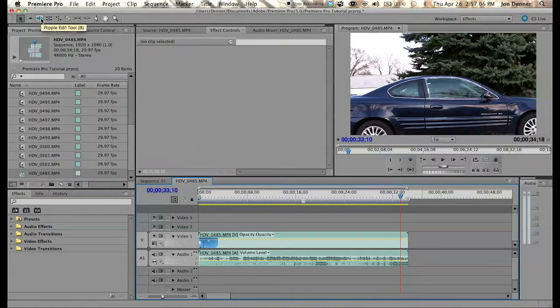The other things up here are the Ripple Edit tool, Rolling Edit tool, Rate Stretch tool, Eraser tool, Slip tool, Slide tool, Pen tool, Hand tool, and the Zoom tool, and I will show you how those work in another tutorial.